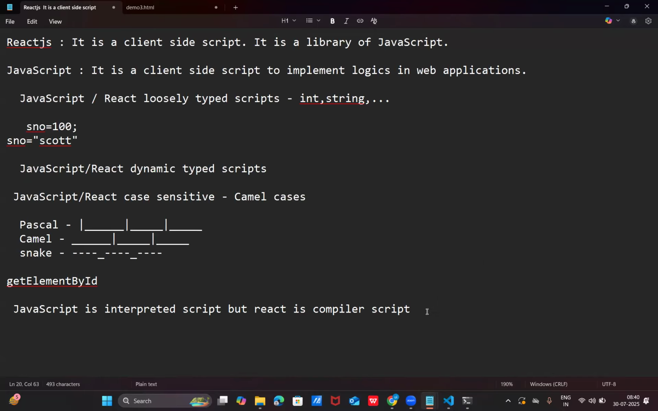So here interpreter means at the time of execution, it checks line by line. Okay, for example, you have written 100 lines of code. Then you start execution. Then it will not check all lines at a time. Line by line, it will check. For example, you have errors in line number 3, line number 10, line number 15, like that. Okay, multiple errors you have in your script.